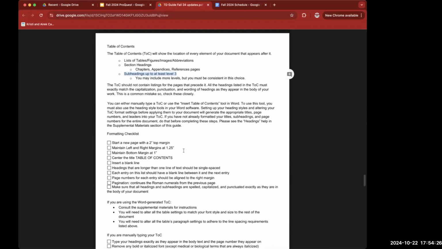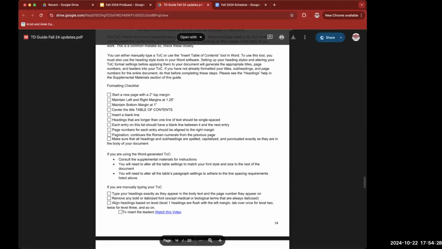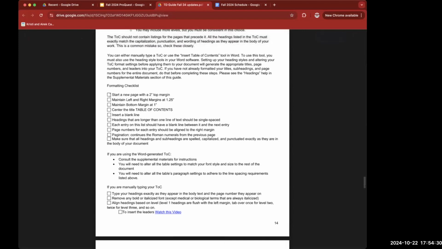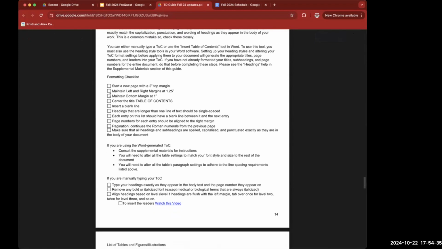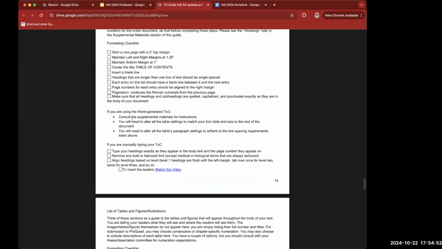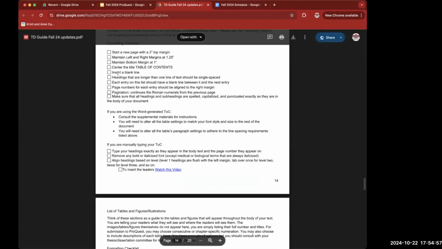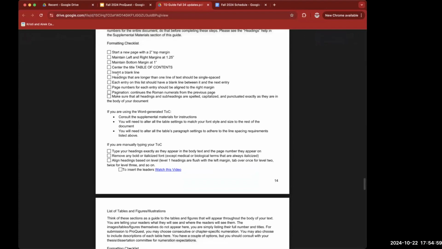After that, the very first page of your table has to have a 2-inch top margin, again, referred to part 1 for how to achieve that. Maintain your same left and right and bottom margins that you have throughout the entire document. Center the heading, table of contents, in all capital letters. And then from here on out, this is where things I think confuse a lot of people. You want double space. So you want one blank line.